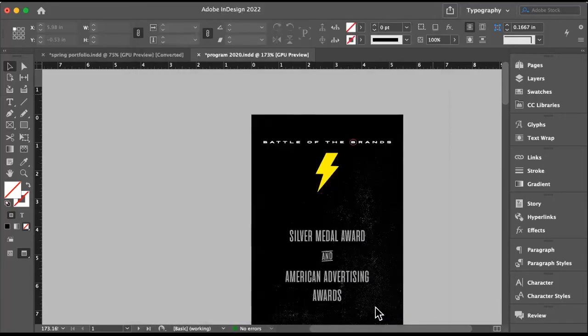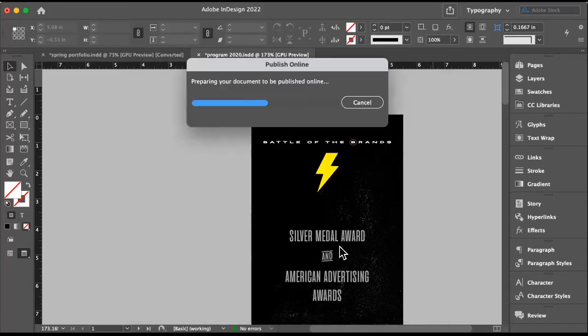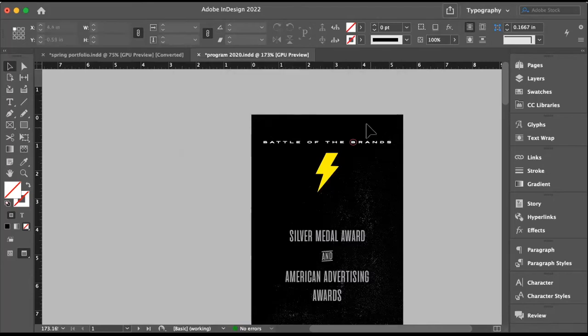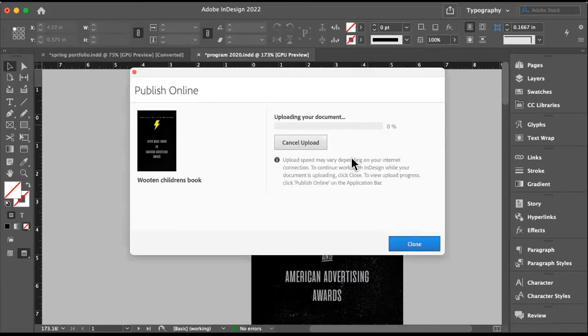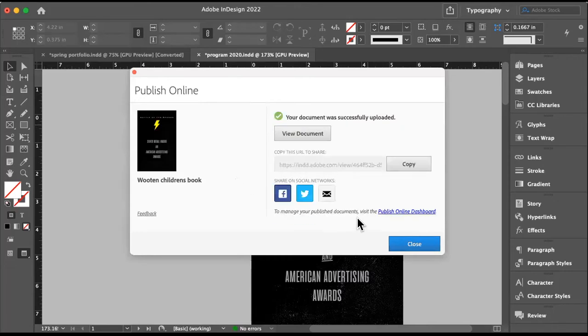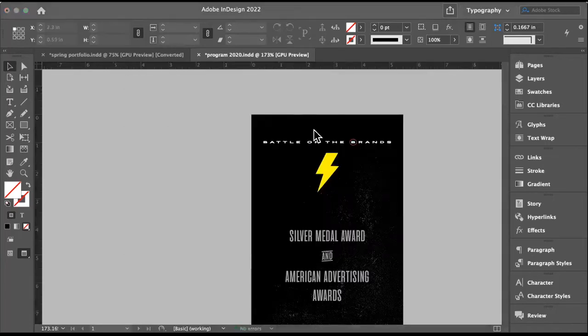And now it starts doing its work in the background. You can see with the little spinning arrow and the little dialog box that tells you how long your progress is. Okay, so now we have another publish. It's published online. It's telling you how long. Okay, so you can view your document.